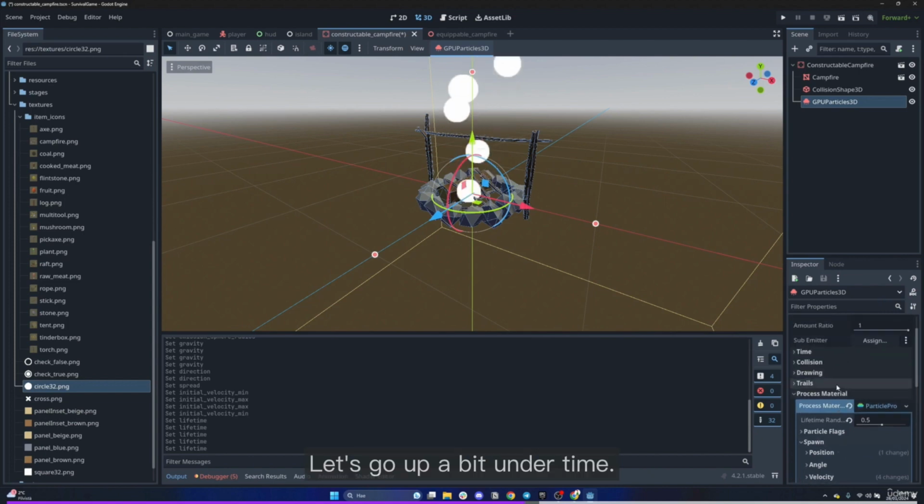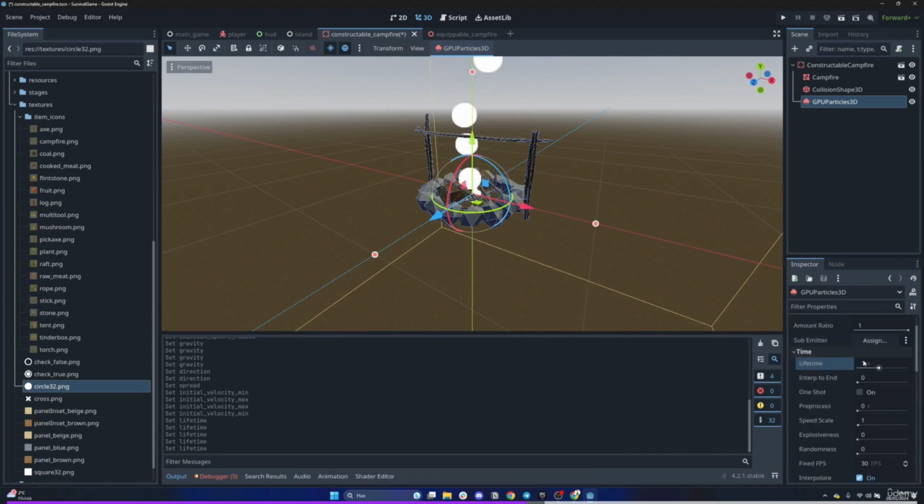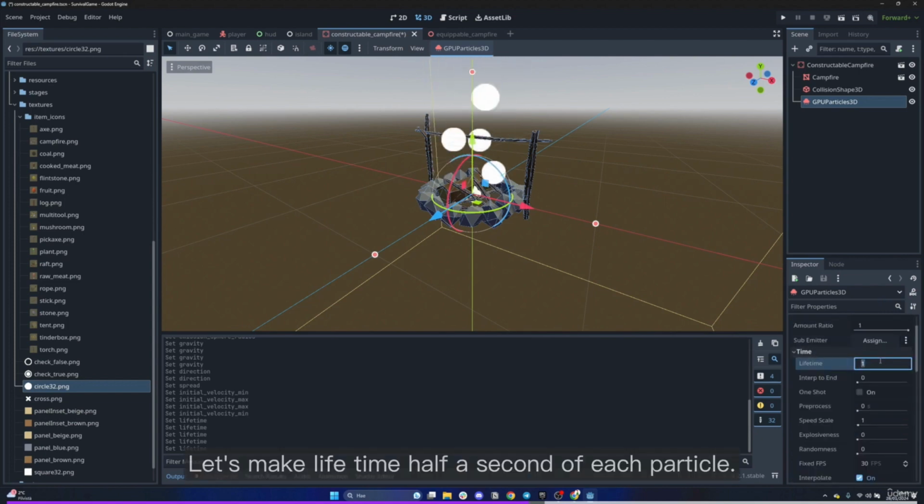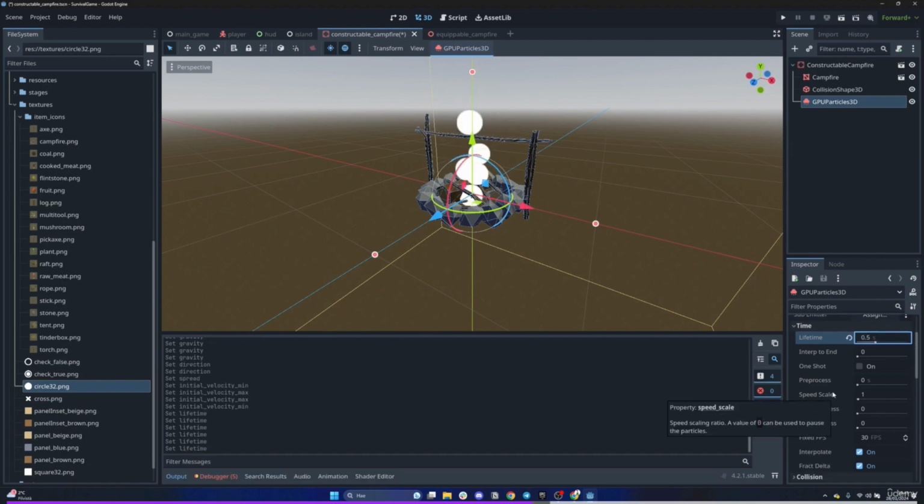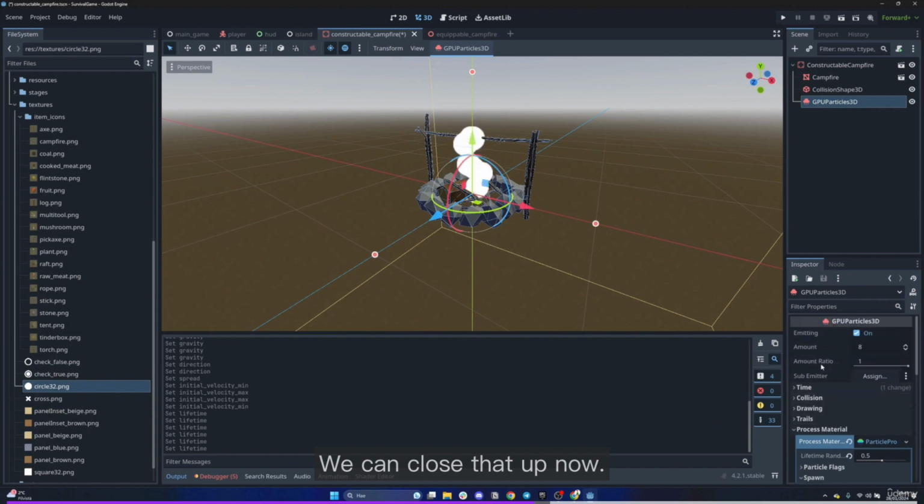Let's go up a bit under time. Let's make lifetime half a second of each particle. We can close that up now. And amount, let's put 24. So there's more particles.